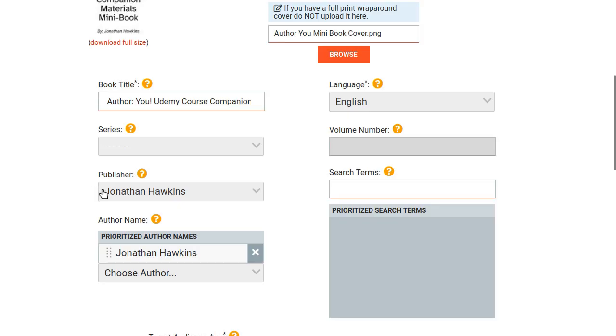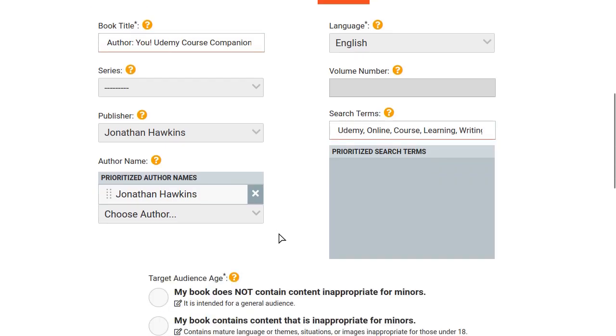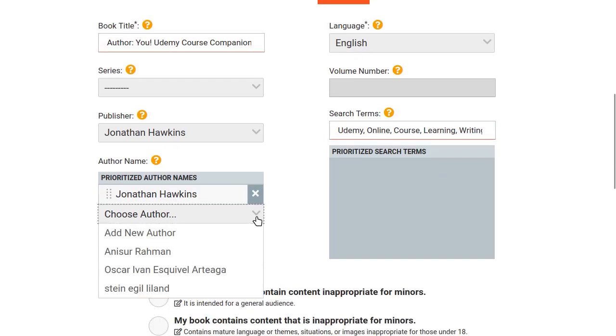In the publisher box, it should have your name that you added in the publisher profile of your account settings. In the author name box, make sure your name appears as the prioritized author name. If your book has multiple authors, you can click Choose Author and add other authors from your contributor profiles.